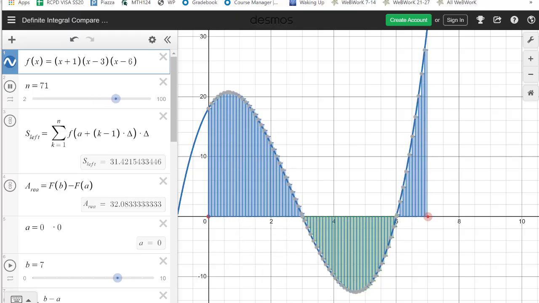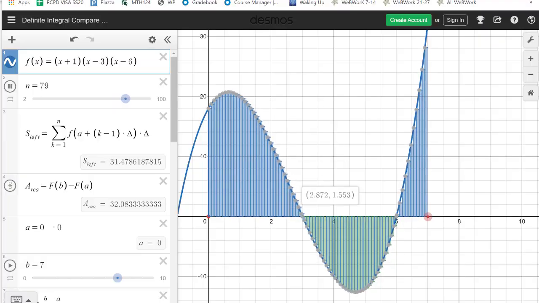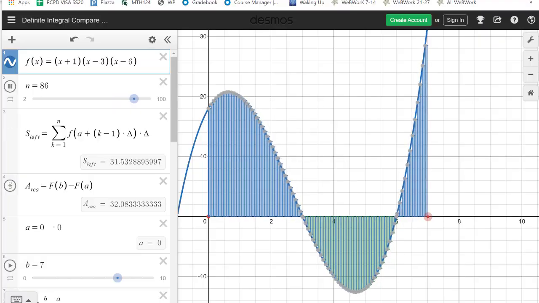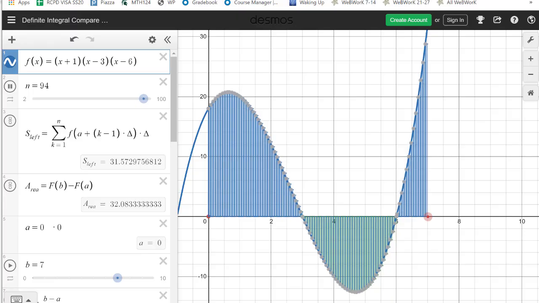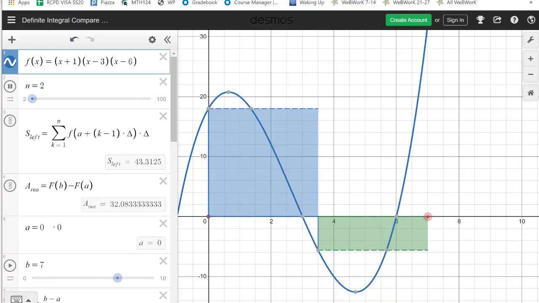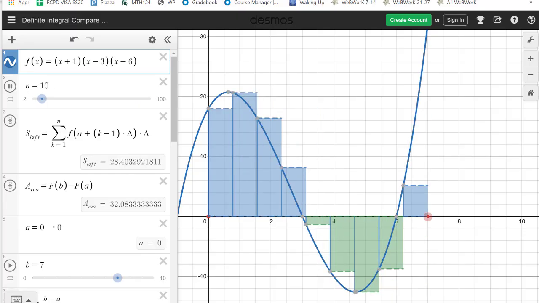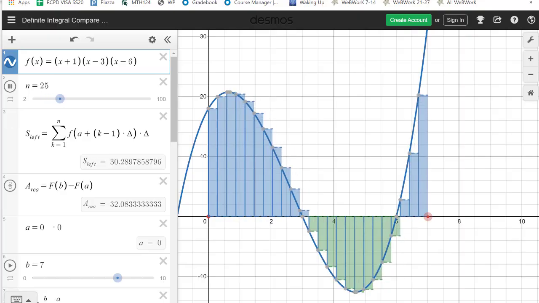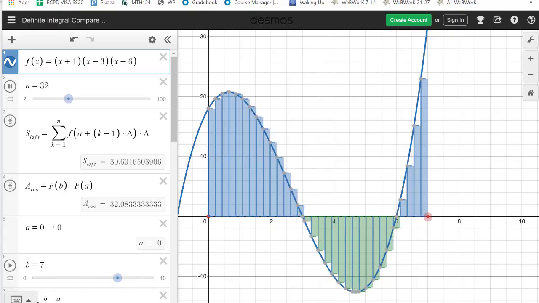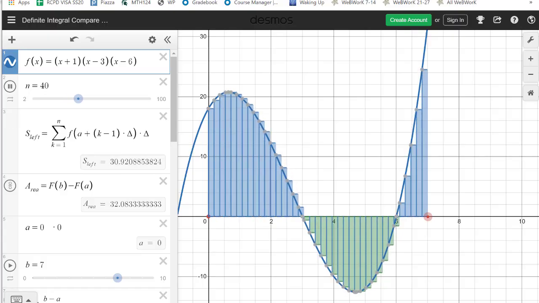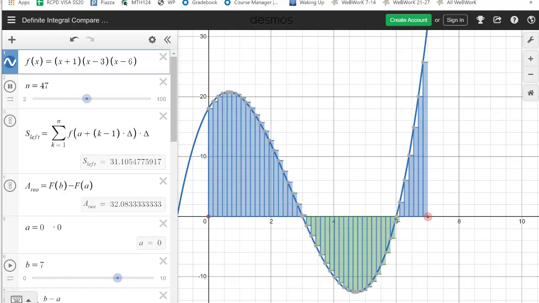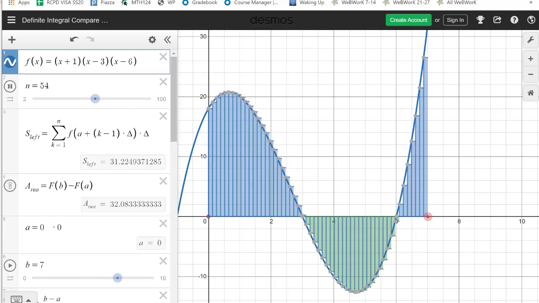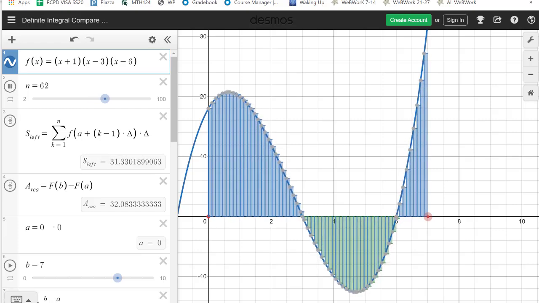Those gaps are getting smaller and smaller, so this is becoming more and more refined. And as this is happening, you can notice that our Riemann sum, we've started over now, so it just kind of rolls back from where it started. But coming back to the left Riemann sum here, you can see that this number is approaching the exact area. So that's what the limit is in this case, 32.08.